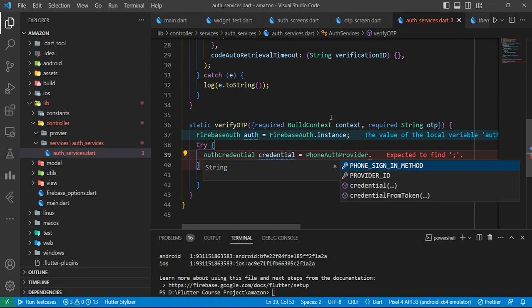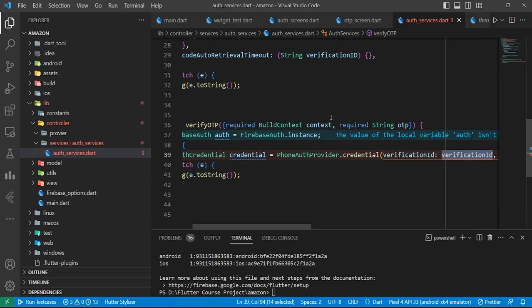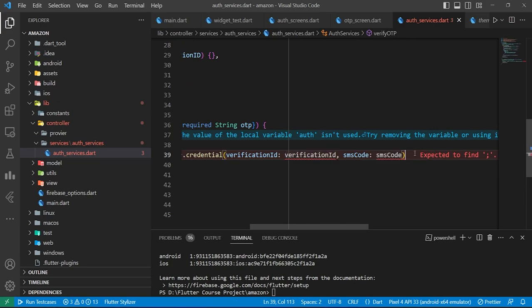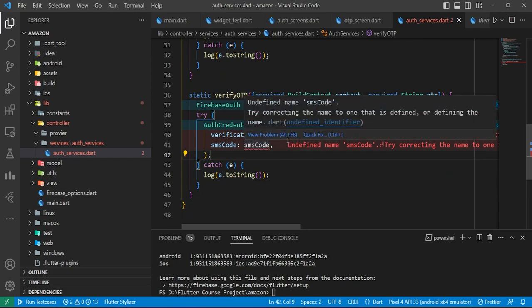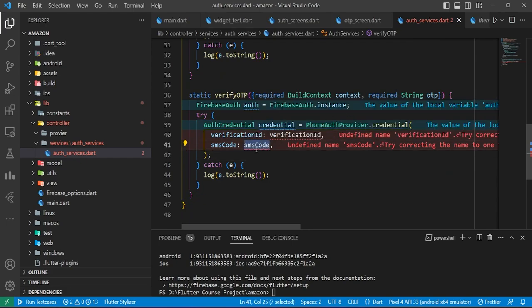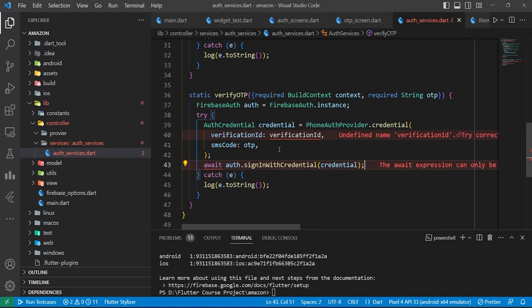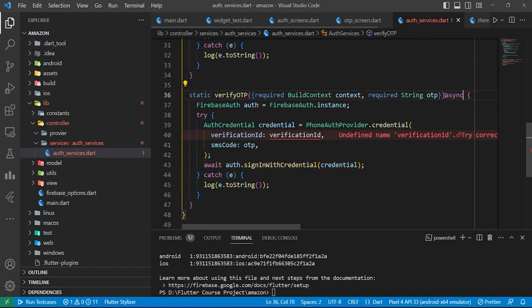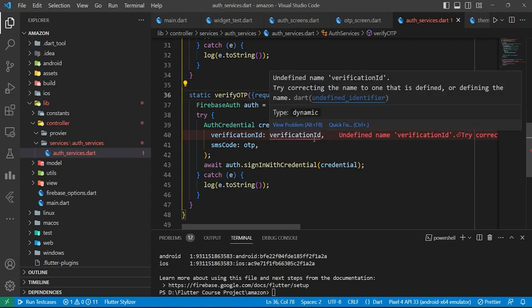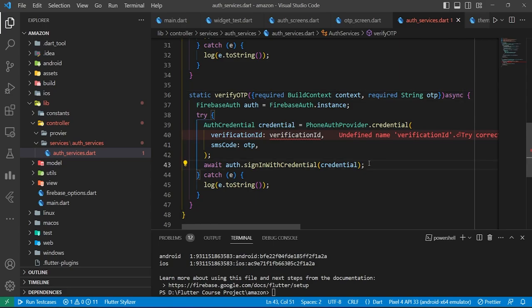That's gonna be phoneNodeProvider.credentials, and here will be two parameters: verification and the OTP. Okay, that is going to be verification and OTP here. Now we're seeing why the subject is showing error. It's because we haven't added async here. Okay, verification ID, I will come to it. But for now, let's implement the rest of the code.